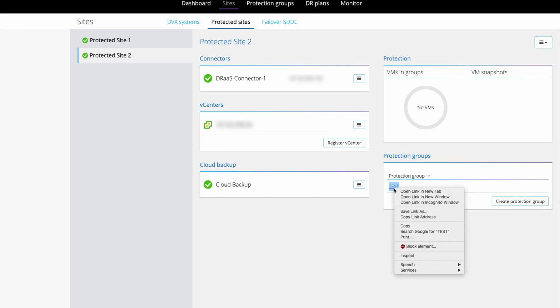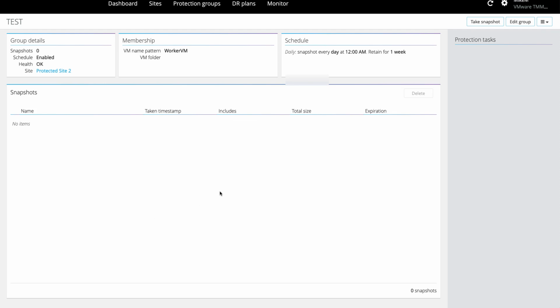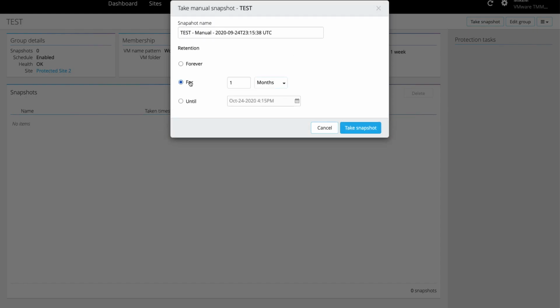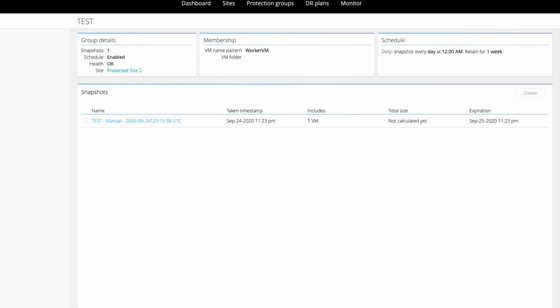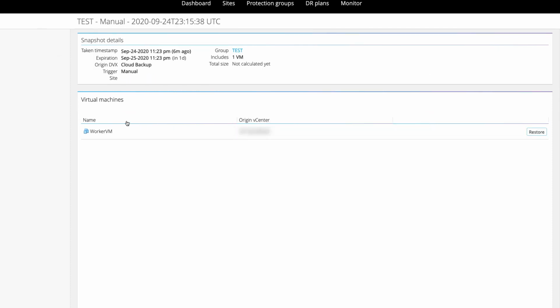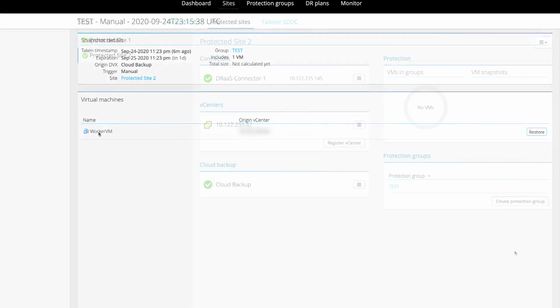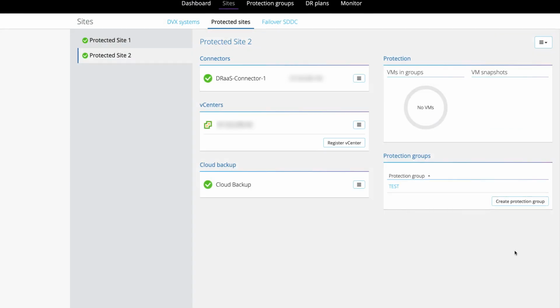We then navigate to the protection group details and take a manual snapshot. This will take the initial snapshot of the virtual machine and replicate that VM's data to the scale-out file system. A short while later, we see the successful completion of the snapshot: the recovery point for the example VM is now available in inventory. With that completed, we are now done and have finished setting up a new protected site for our on-prem data center VMware environment.